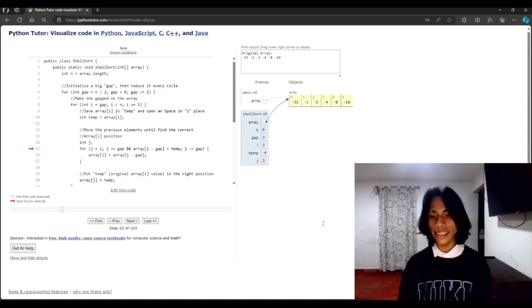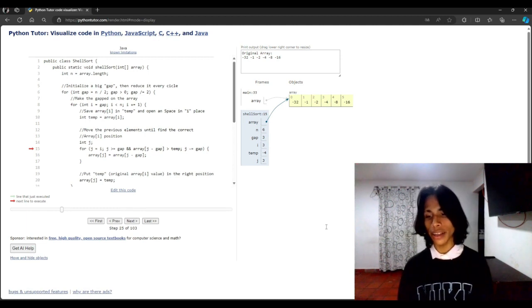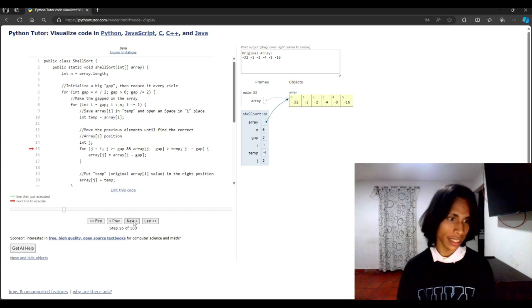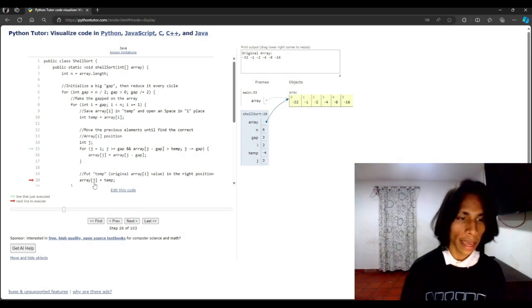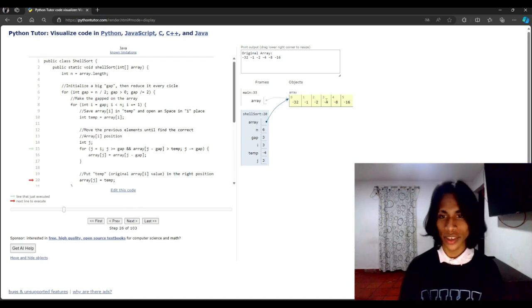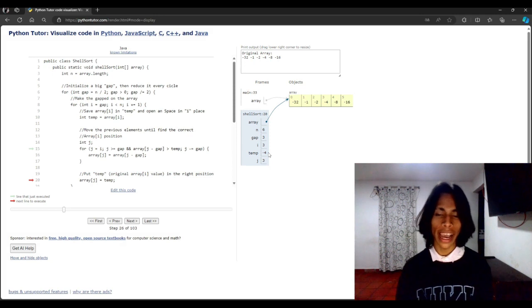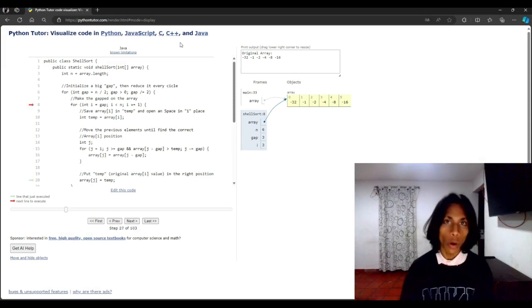If this for loop doesn't enter, that means that our temp number is in the right position. And we'll continue that way until all the numbers are sorted. Here, array J is equal to temp. Look, array J is equal to temp. That means that the position of J, the position 3, is equal to temp. Temp is less 4. That means less 4 is in the right position. So we continue counting with the 4 again.